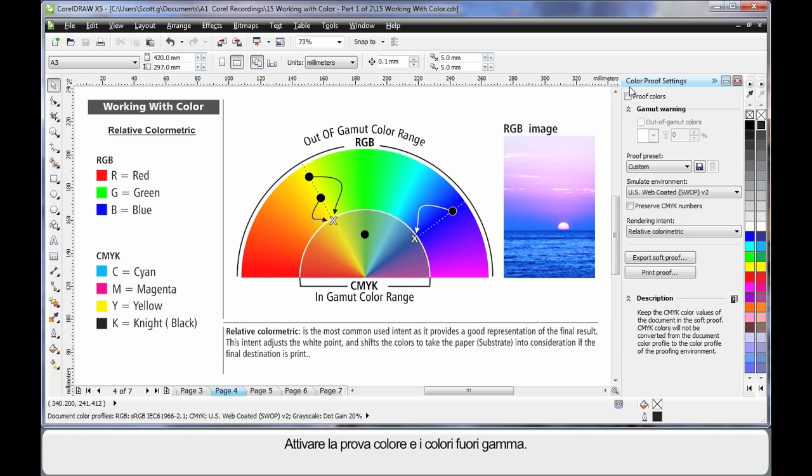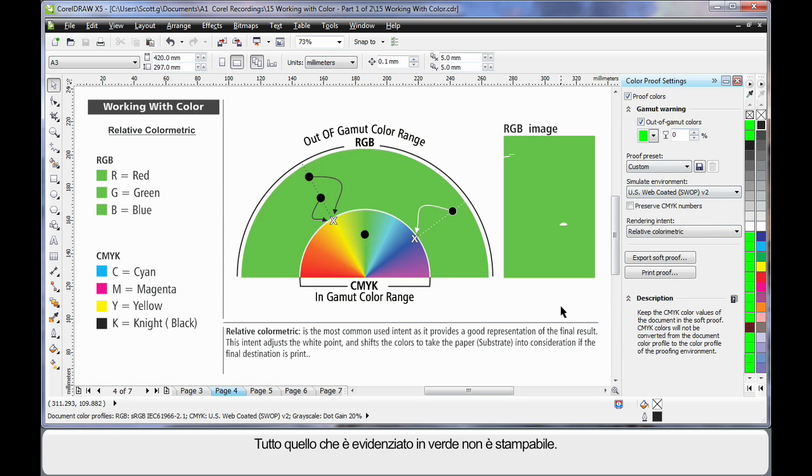Now watch this. I'm simply going to turn on proof of colors, but I'm also going to turn on out of gamut colors. Now everything that's highlighted in green here, as you can see, is really non-printable. But what we're wanting to do here is, of course, shift everything into a printable range of colors. And this is what color proofing does, and this is what the rendering intent does. These colors that are in this unprintable out of gamut range, well, they have to be shifted into the CMYK range of printable colors. Let me turn this off.